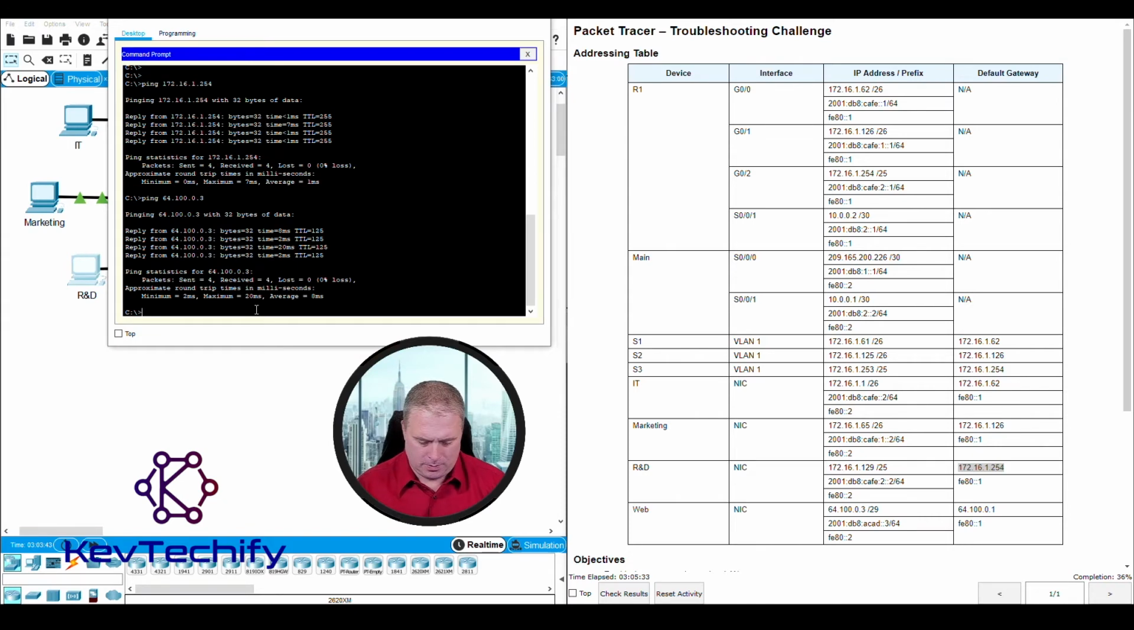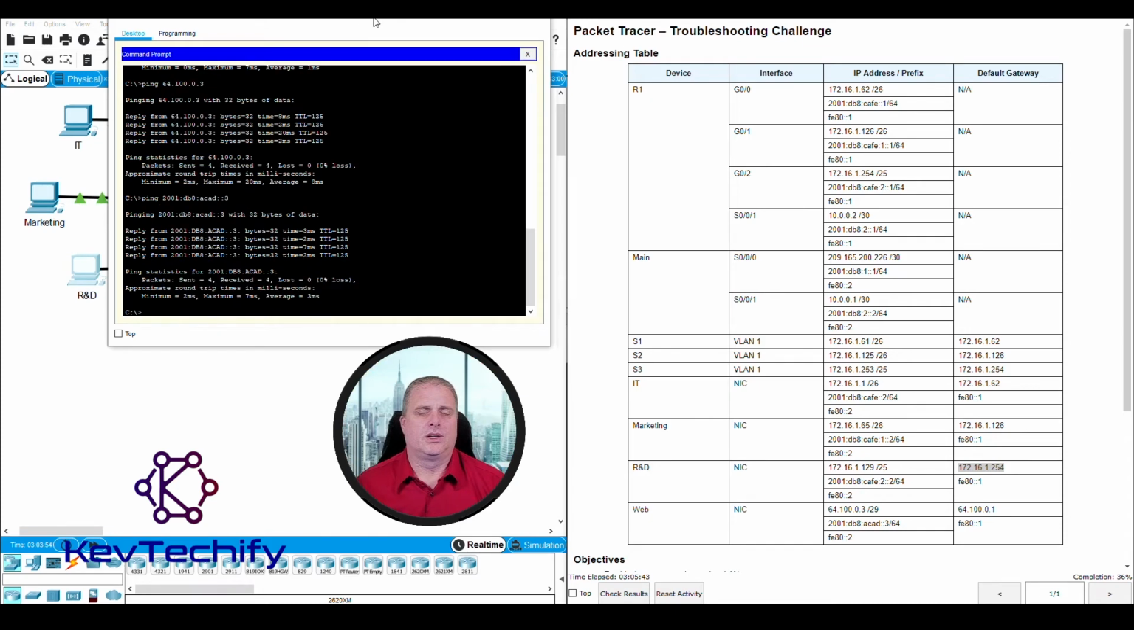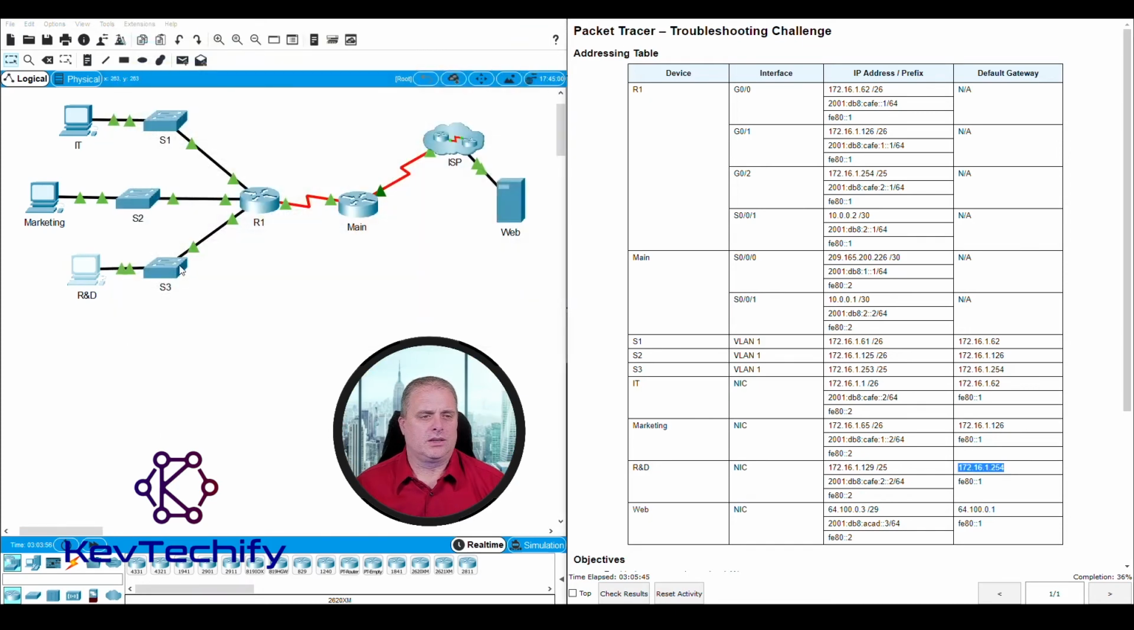And ping 2001:db8::ACAD::3. And that works successfully. I'm going to go ahead and close that.